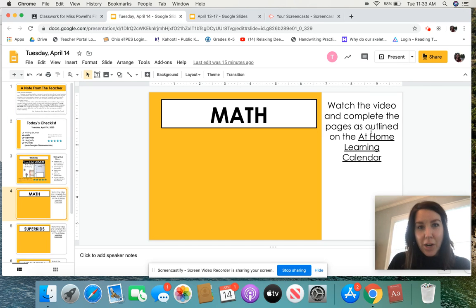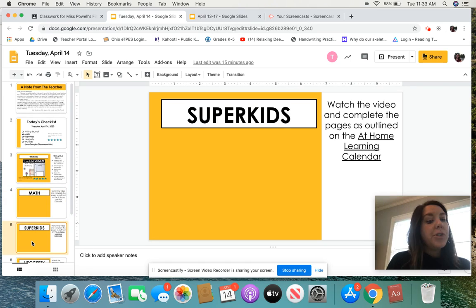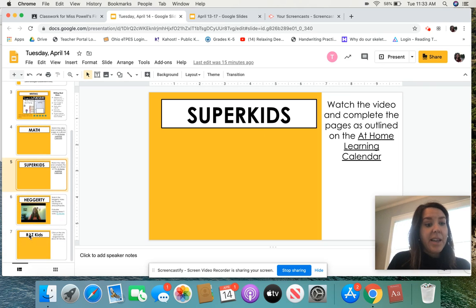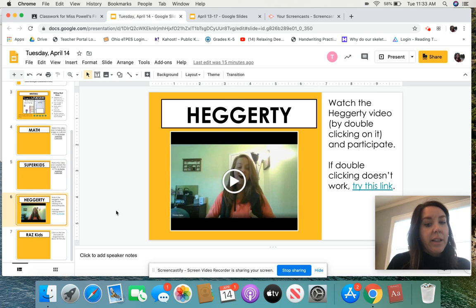Also, there's instructions on the right-hand side here for you and for your child. Same for Super Kids. Any Super Kids video will be here in the yellow space, and how-tos will be on the side. Now, here's the Heggerty video. So I'll go ahead and click on the slide. Now, you're going to watch the Heggerty video and have your child participate.